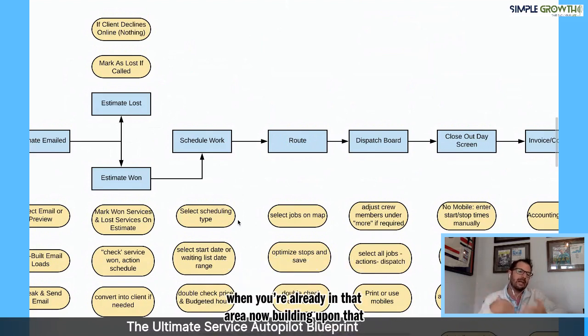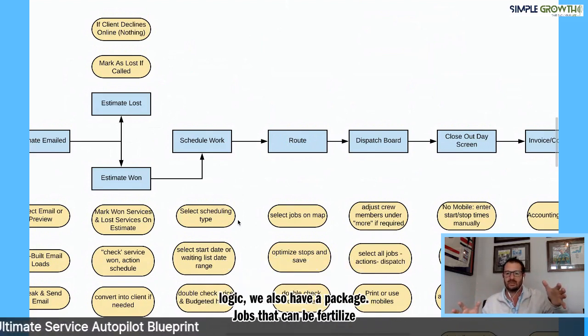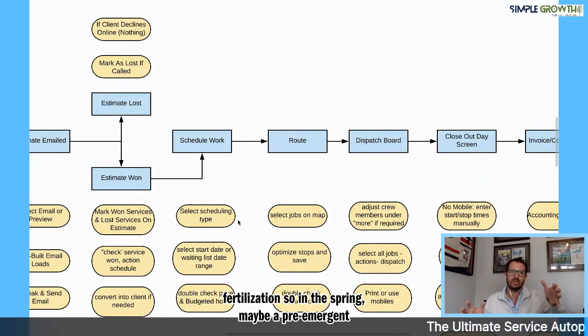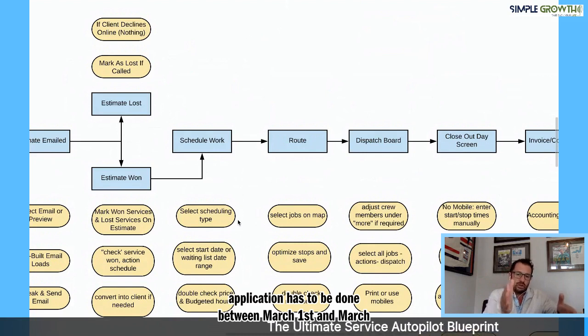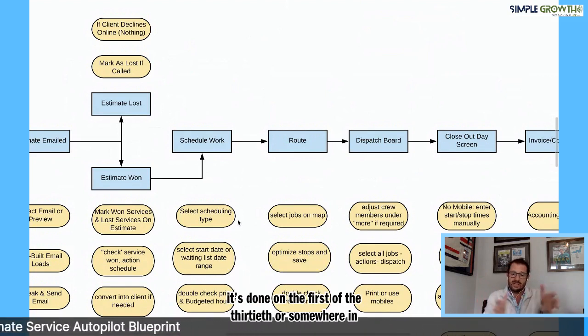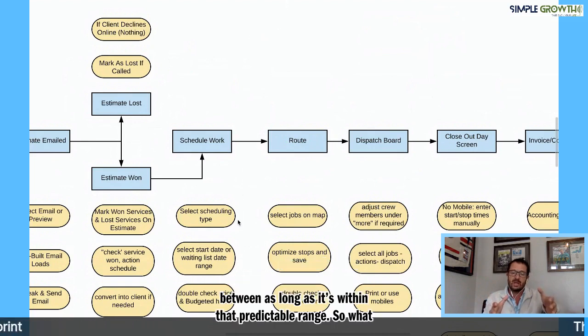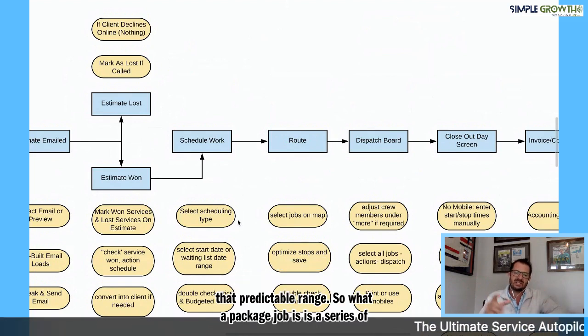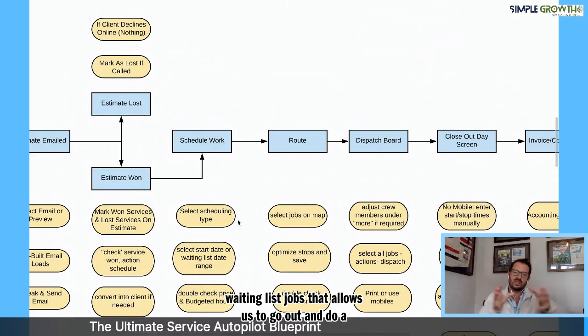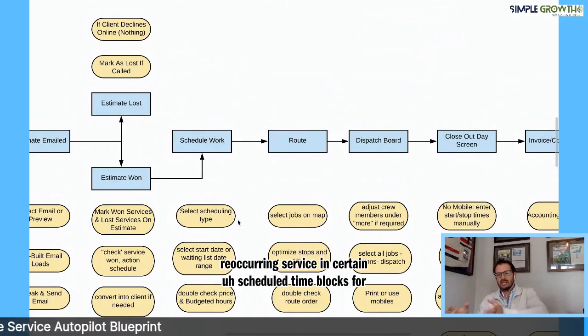Now, building upon that logic, we also have a package job. So that could be fertilization. So in the spring, maybe our pre-emergent application has to be done between March 1st and March 30th. Now, it doesn't matter if it's done on the 1st or the 30th or somewhere in between, as long as it's within that predictable range. So a package job is a series of waiting list jobs that allows us to go out and do a reoccurring service in certain scheduled time blocks for better routing and flexibility for the business.